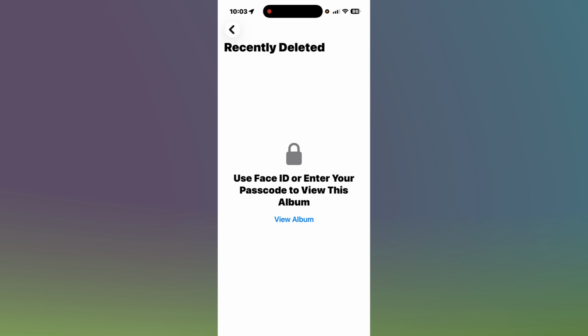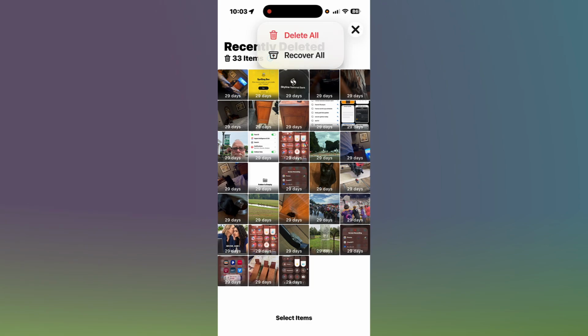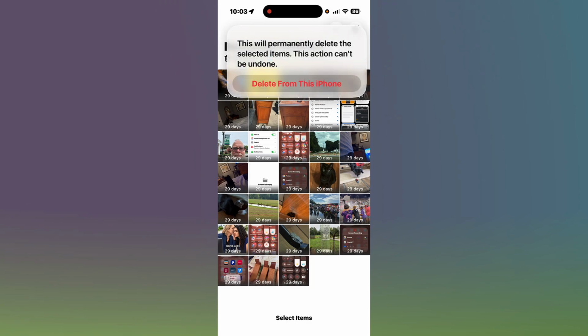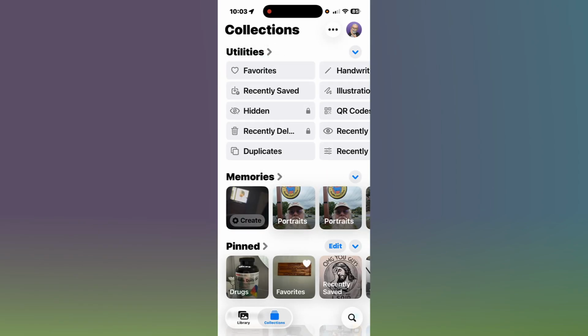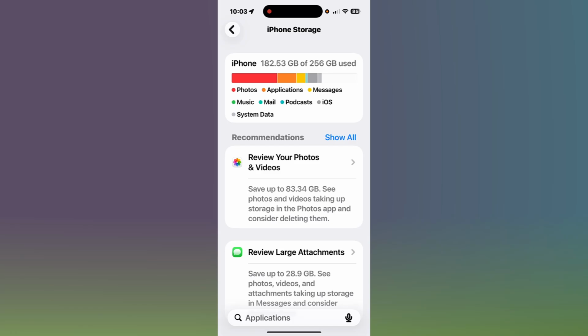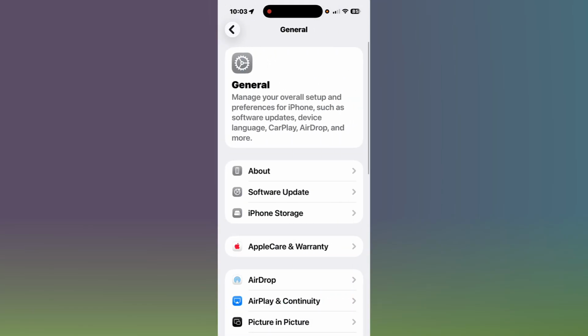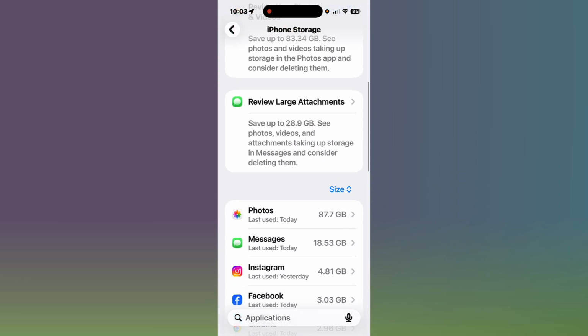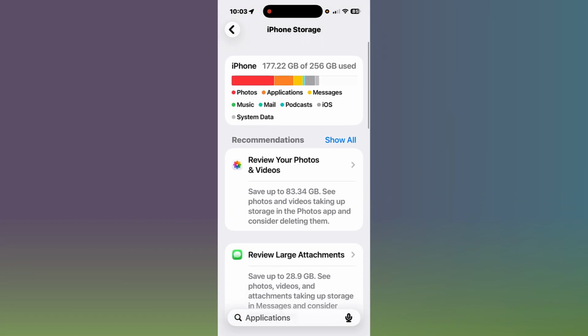In photos, let's view that recently deleted again. Here's the 33 items. Click select, click the three dots, click delete all. Delete from the iPhone, cannot be undone. Come back out. Let's go back to settings again. In settings, general, again, iPhone storage, scroll down a little bit. 93.83 is now 87.7. So I got rid of almost 7 gigabytes of photos and videos.